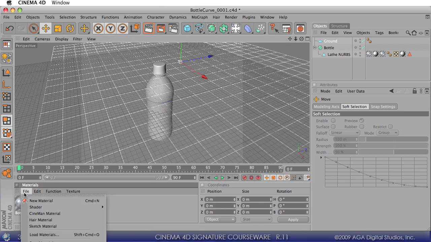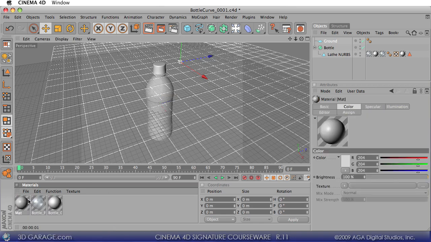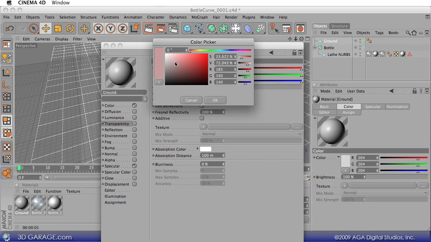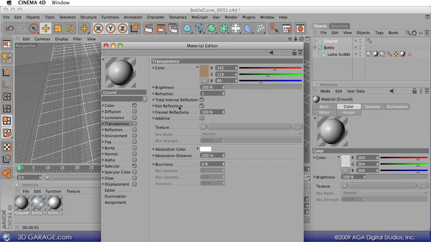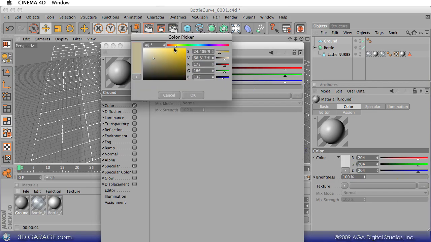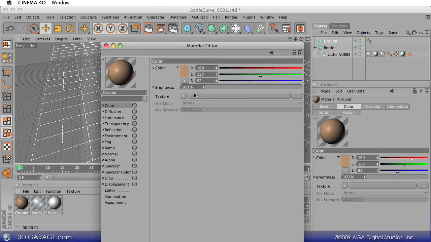So let's create a new material. Let's double click. We'll call this guy ground. And I think we'll make this just something a little more interesting towards the browns. Kind of like that. A little chocolate brown color. And actually, I've got to do it for the color, not the transparency. My bad. There we go. Because we're not making this transparent, we're making it just a color.